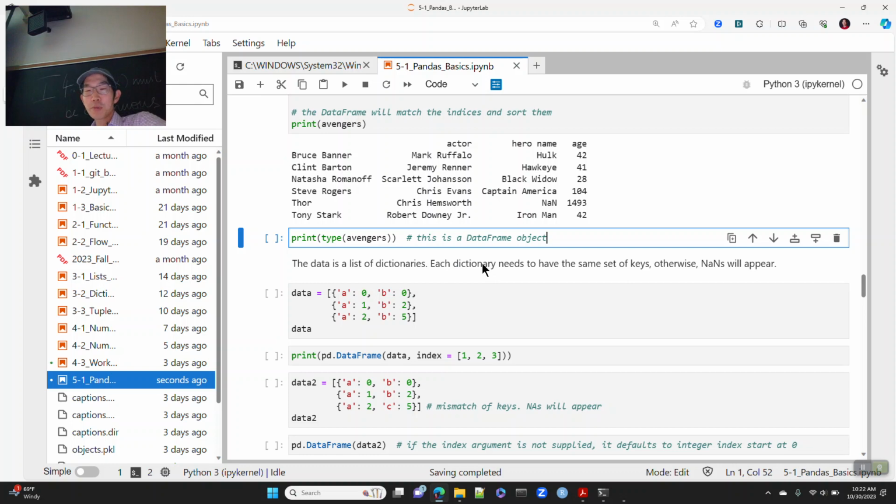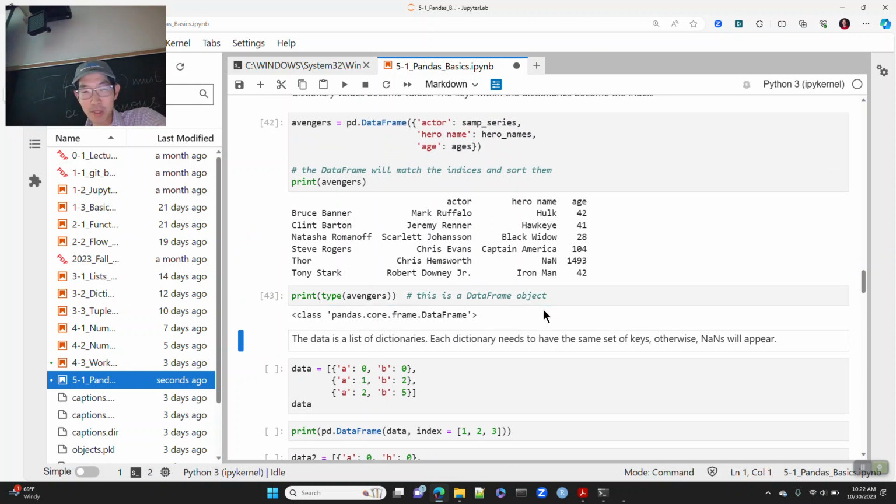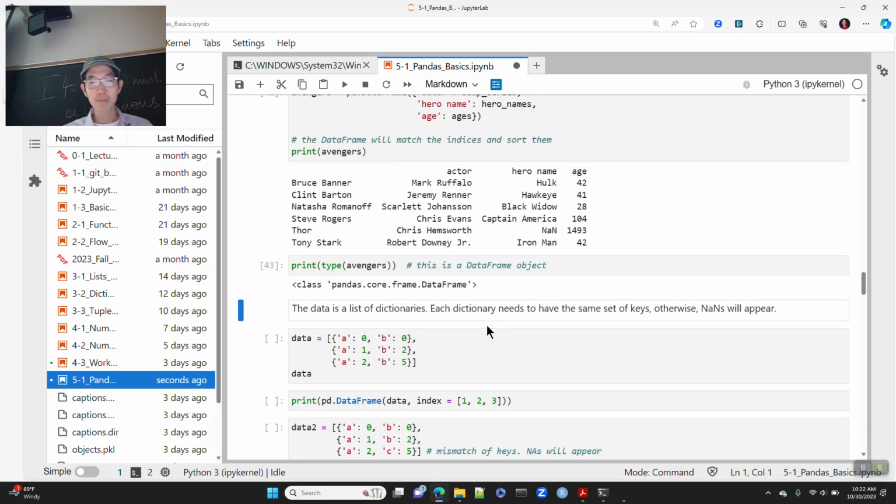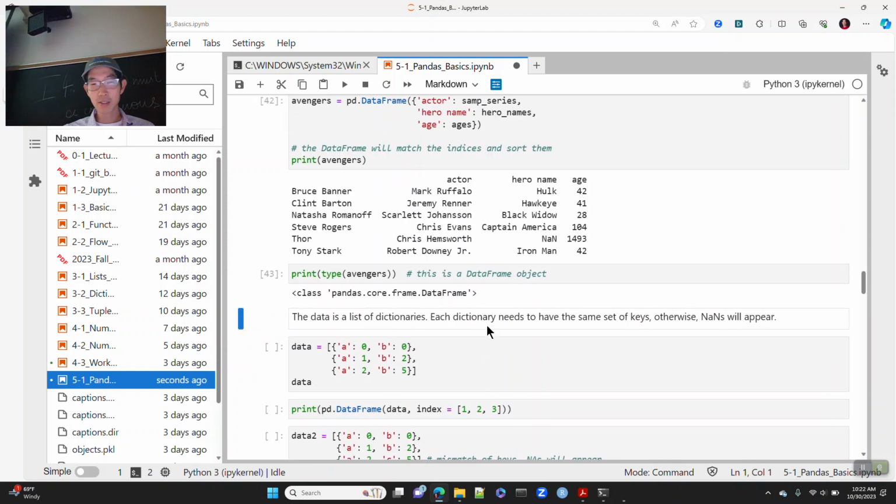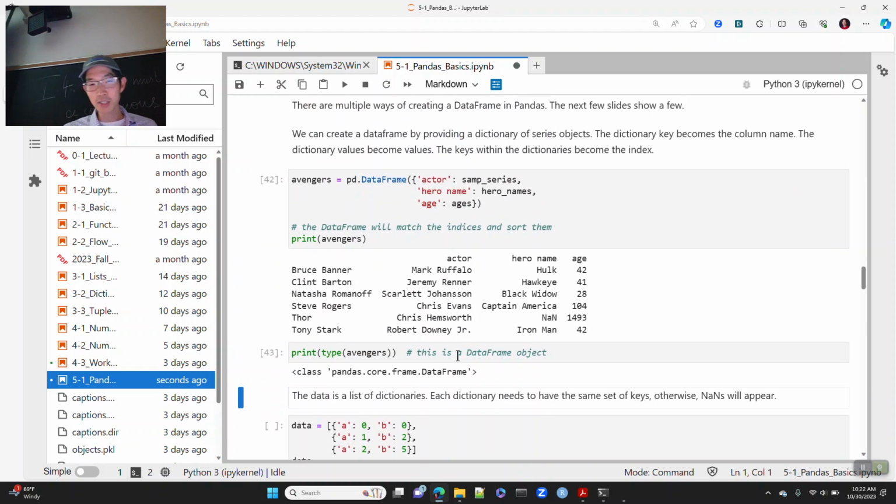Okay, so we say, hey, what is this data type? It says it's a data frame. All right, so that's a data frame. So this is the index. The index is over here, and then we have the columns: actor, hero name, and age. Okay. So the index itself is technically not a column. It's an index.